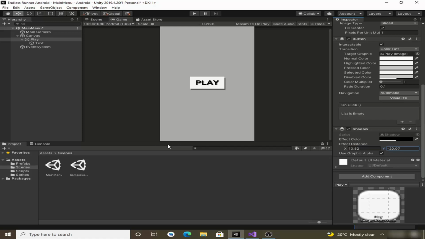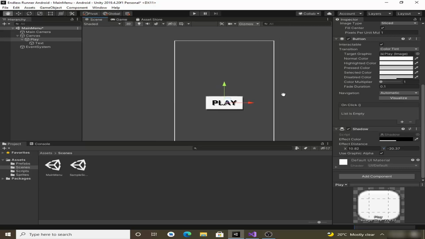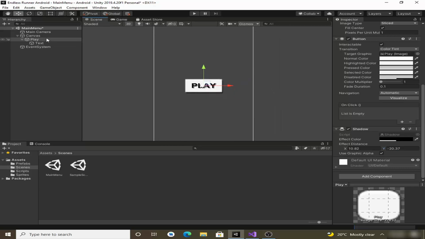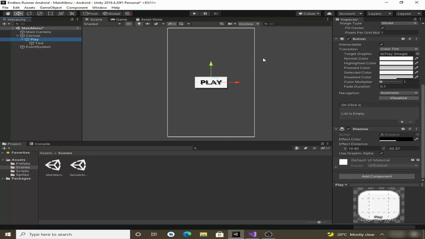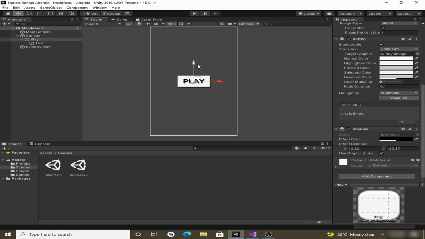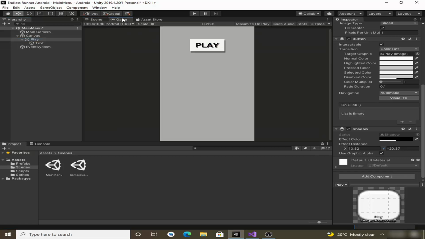Okay, so now we will also reposition our button. Let's click on the button, and okay, let's click on this move tool and drag it a little bit upward. Okay, this is good. Now we will duplicate this button.